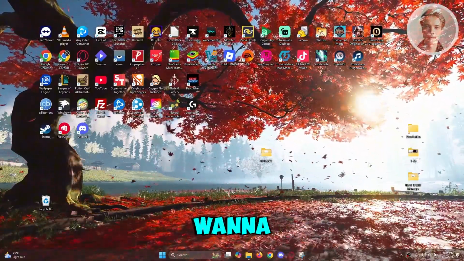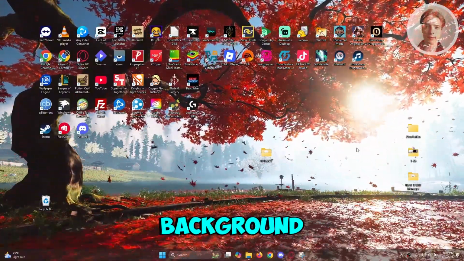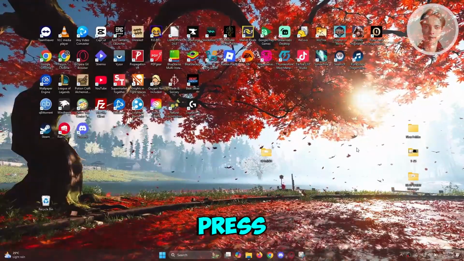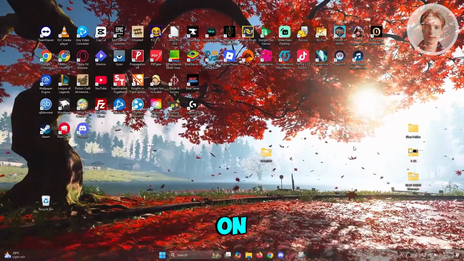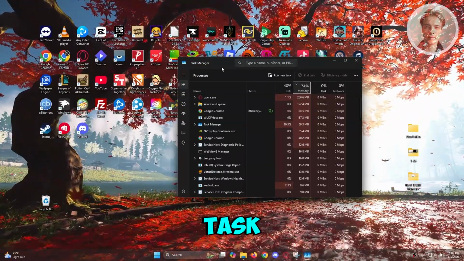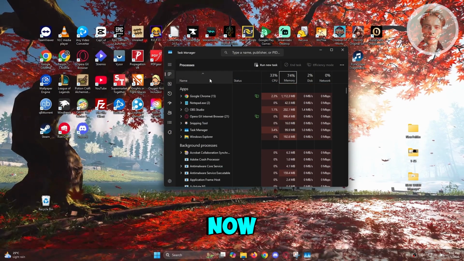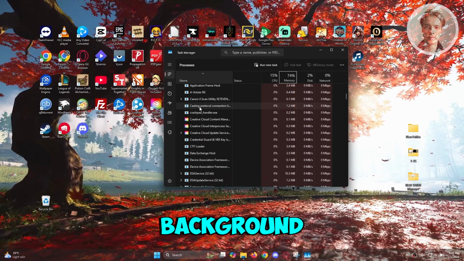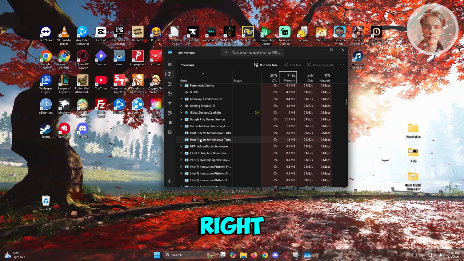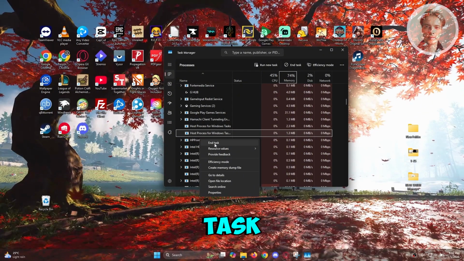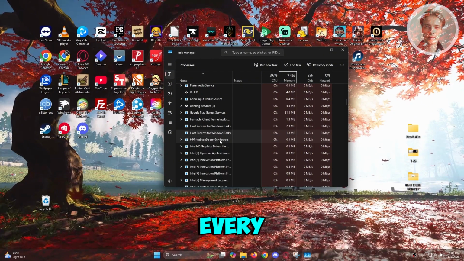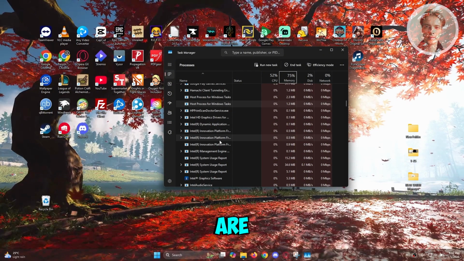So first things first is you want to guarantee that the app is not running in the background. So you want to open up or press Control Shift Escape on your keyboard, or you want to just search for Task Manager. And inside Task Manager, you want to look for Ubisoft Connect. Now, typically in here, it's going to be running in the background. Once you do see that, you want to just right click on it and click on End Task. Now, you want to do this for every app of Ubisoft Connect that you are seeing in here.